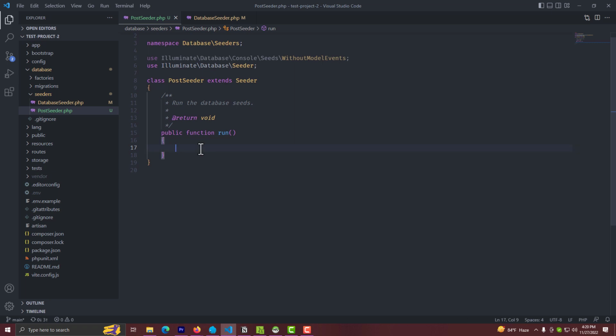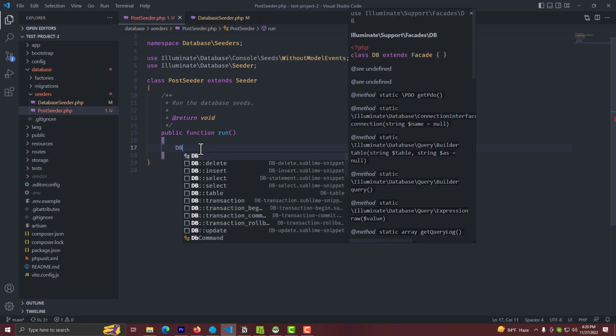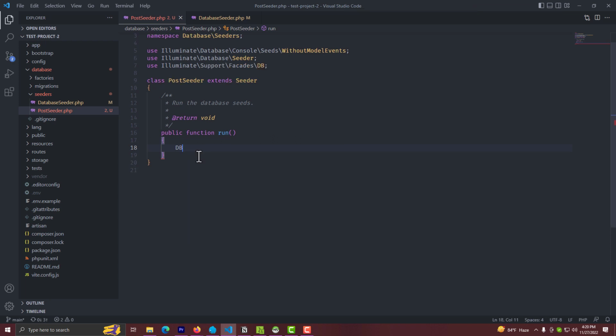Okay, the first thing we will be calling is our DB facade. For that I will say DB, and here you can see VS Code is giving us a suggestion. Let's click here, and if you noticed, it includes the DB facade for us, right? So if you don't know what the DB facade is, it's totally fine. We'll be working with DB when we work with database queries. For now, just do as I do.